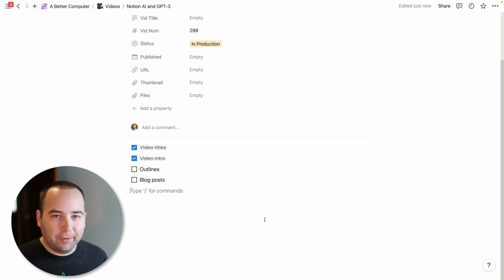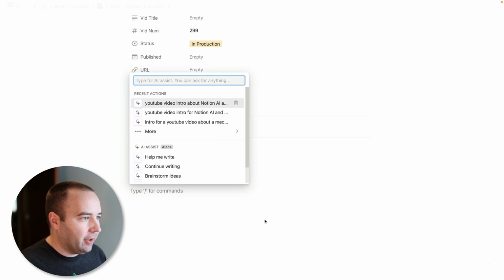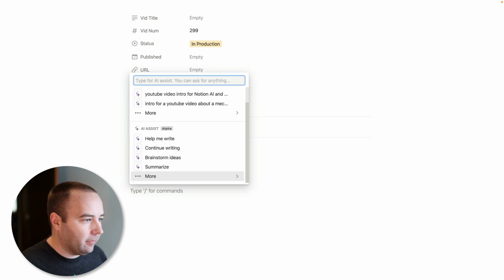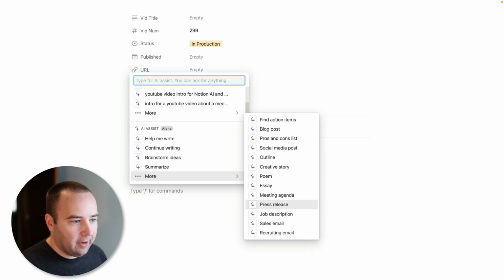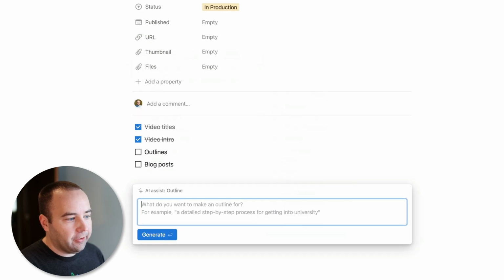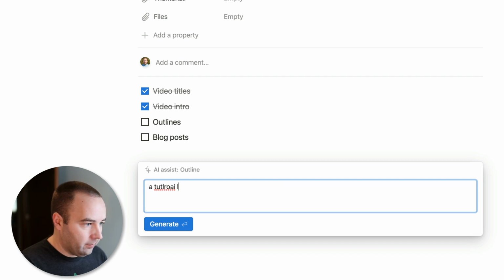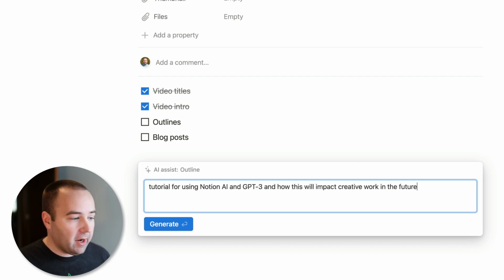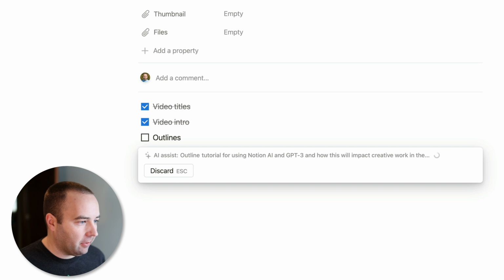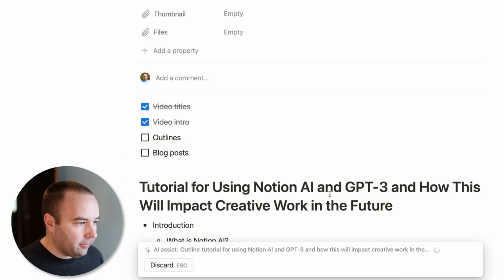I didn't do this for this video, I'm just shooting from the hip on here, but there's a whole bunch of items here you can use. Let's do an outline. So let me write out what I want the outline for the video to be. Okay, so I've got a prompt here: tutorial for using Notion AI and GPT-3 and how this will impact creative work in the future. So let's generate an outline and see what it does for us.